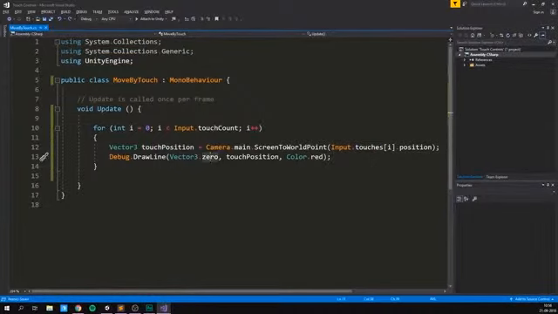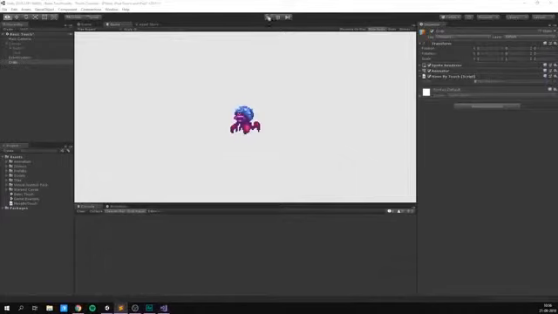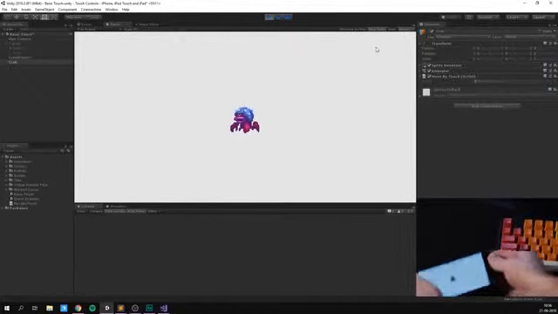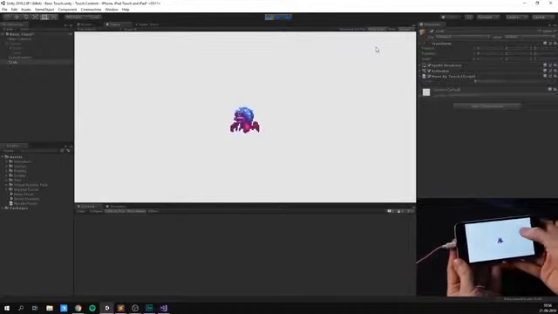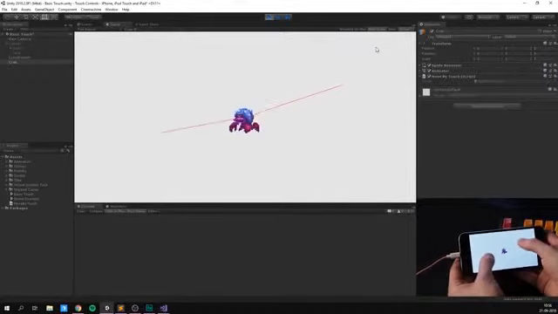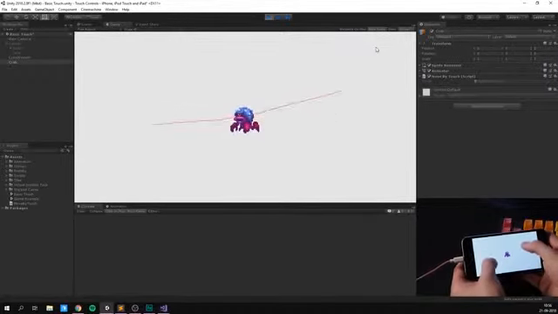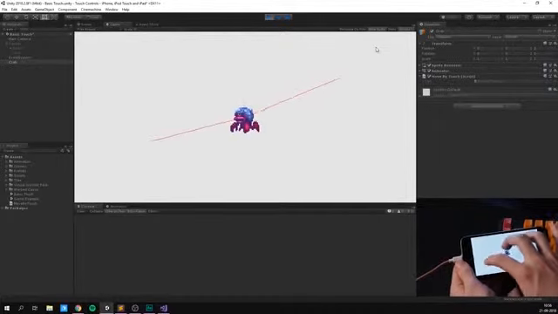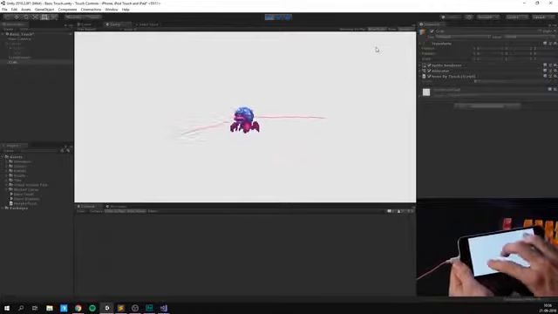I'm going to make the color of this line red so that we can easily see it. Now if we head into Unity and hit play, we need to make sure in our game view that we enable gizmos at the top to actually draw the lines. I'm then going to pick up my phone here. Now whenever I press somewhere on the screen, we can see that a red line gets drawn to my finger. And I can use as many fingers as I would like to. All of the lines are going to get drawn.